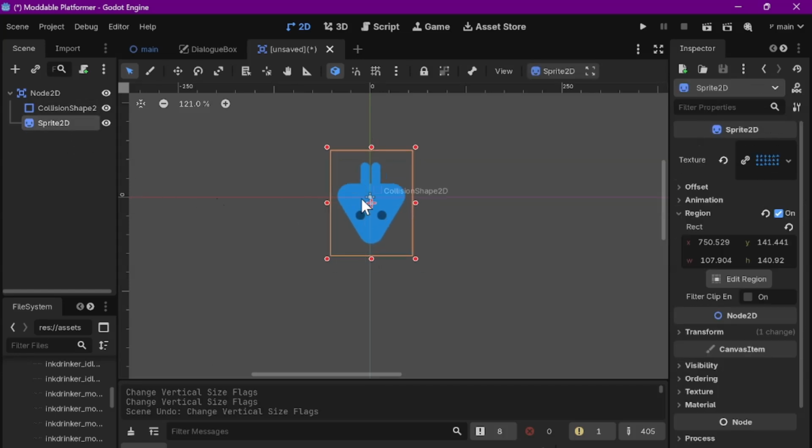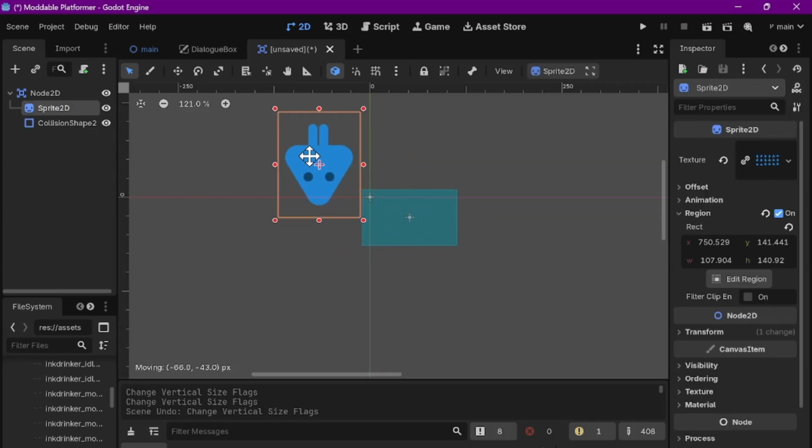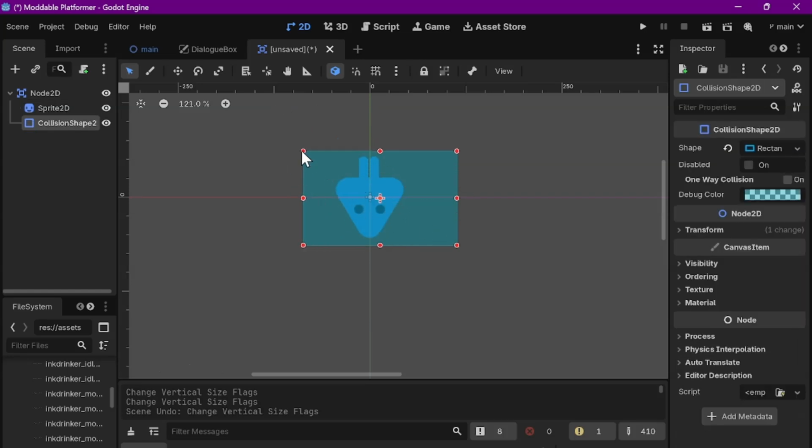Let's check its collision shape. Let's make it a little bigger. We're going to make it wider than the actual guy because this is going to detect if the player is nearby and they're pressing the interact button. Then we will talk to them. We could give him an animated sprite, but we don't need to.